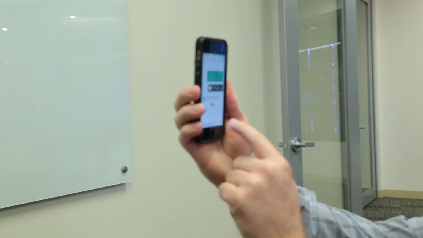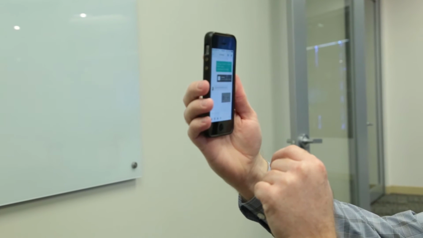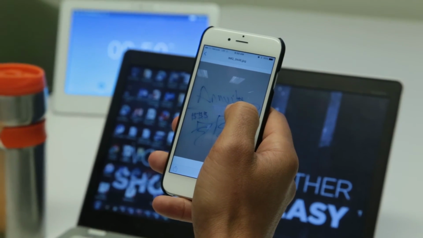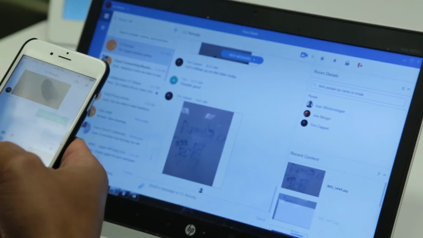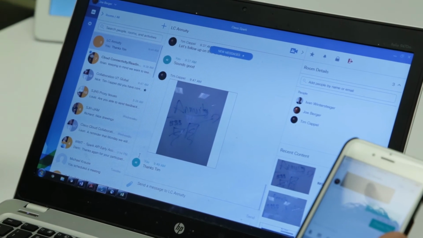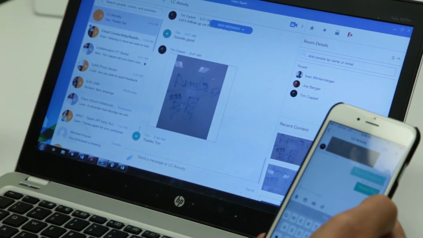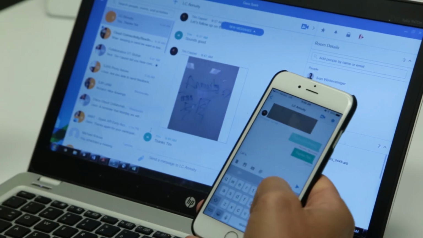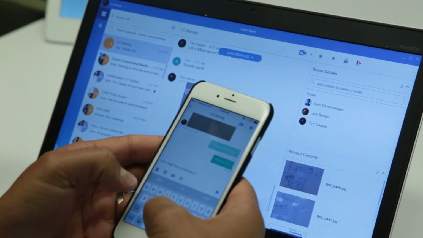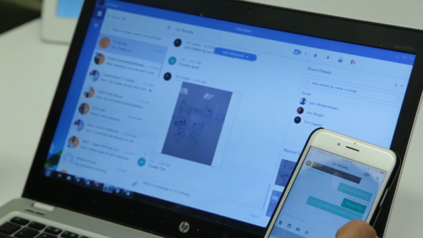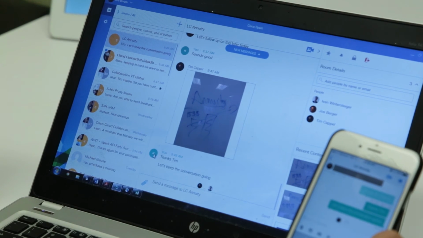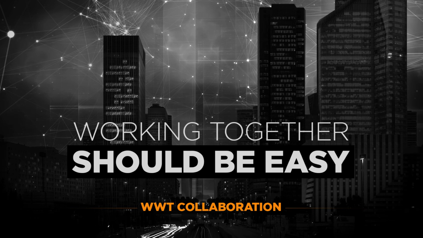Spark for mobile gives you another option for capturing important meeting details. Working together should be easy with Cisco Collaboration.